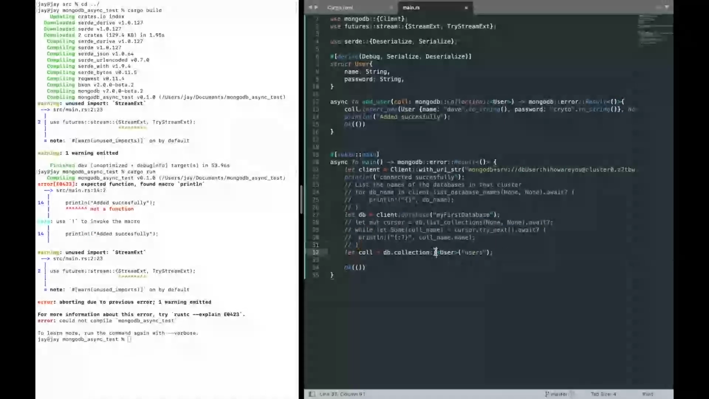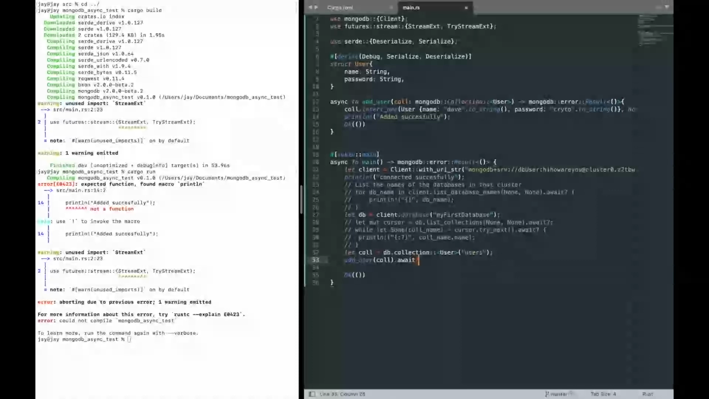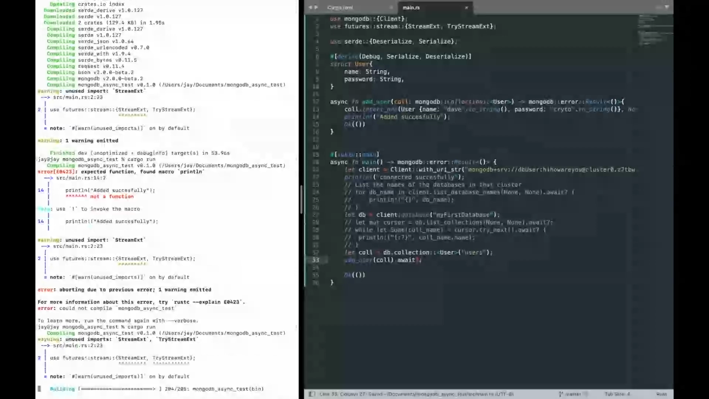So essentially what we want to do is, we have the database connect to first database, then we need to create our handler for the collection. So we're going to call db.collection, get the collection users into type user. And then we're just going to go ahead and add user. And we're going to just pass in call. And since that is also an async function, we're going to wait for the execution to be finished. Save this, and we're going to run it again.